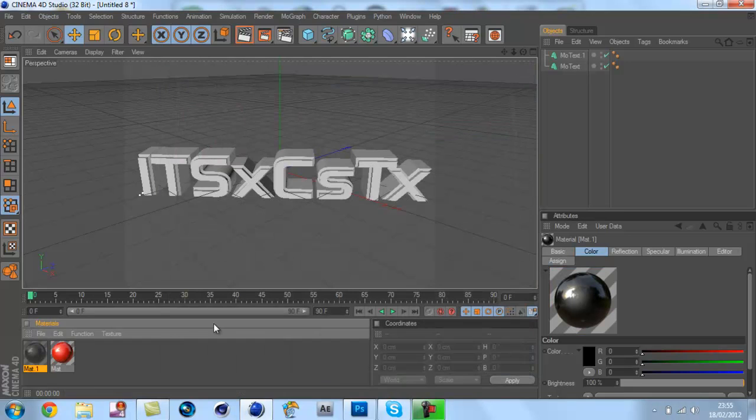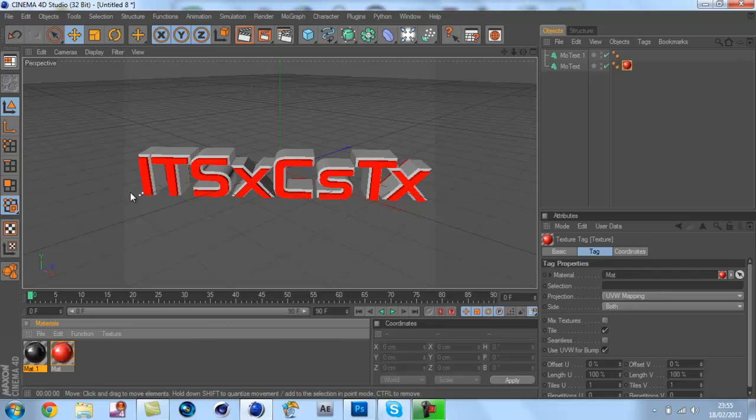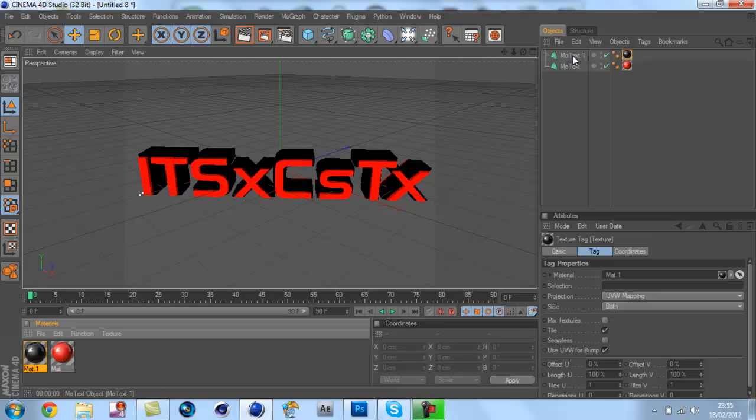Now there's two ways of dragging these materials on. You can either just drag it onto the actual text itself, or you can just drag it onto the right. If you've got loads of text, you might want to do it this way, but I've only got one simple text, so we'll just drag it like this. Let's render that. Let's have a look at what it looks like.